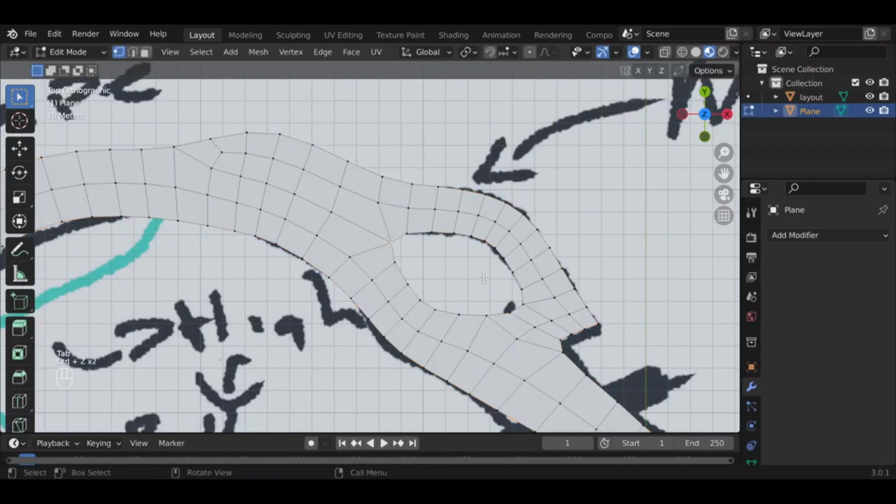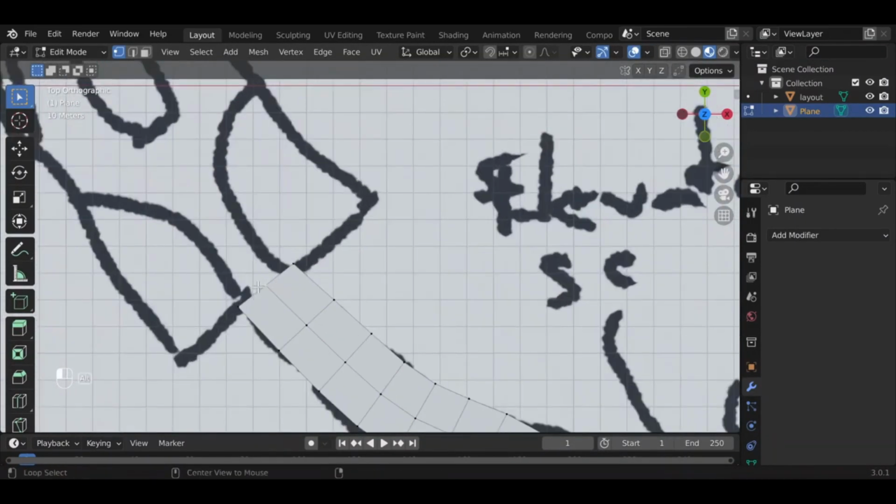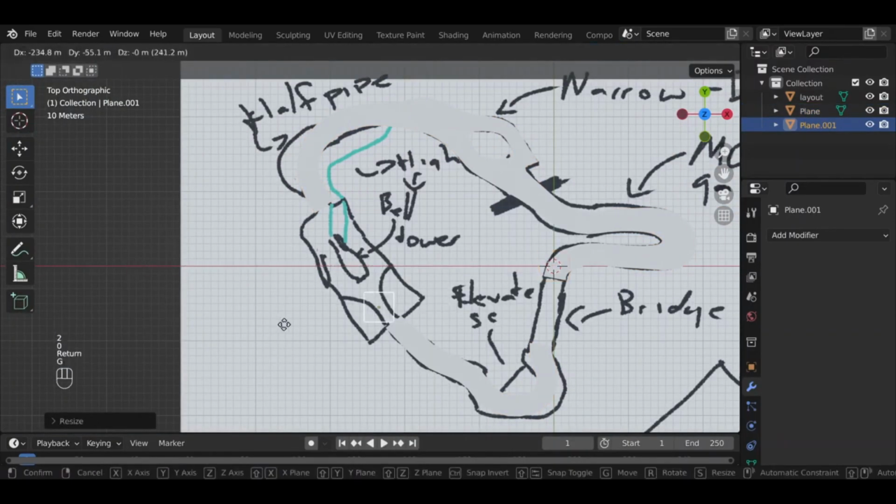So apply the modifier, just check to see how it looks, adjust it if it's necessary. Sometimes it just creates weird topology, but it should be all good.